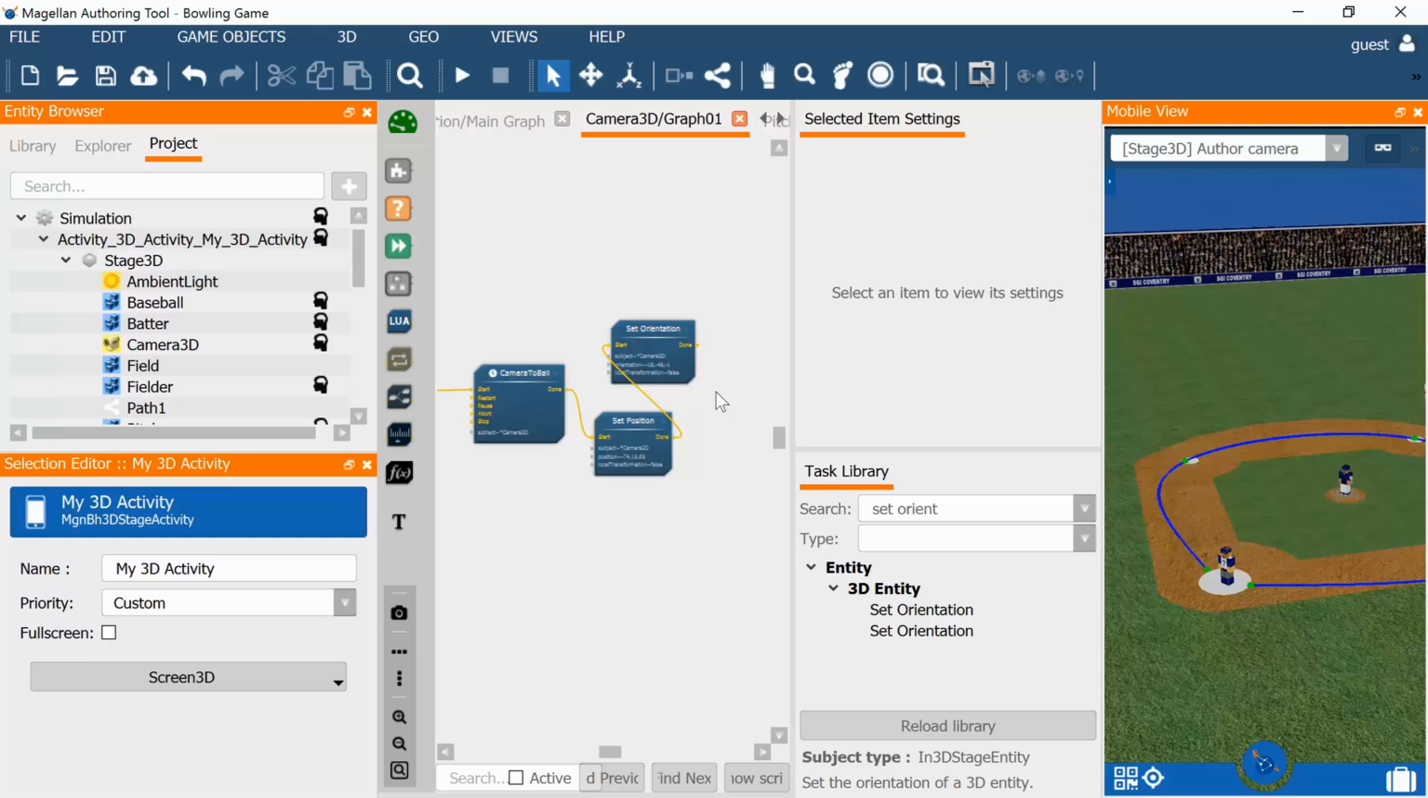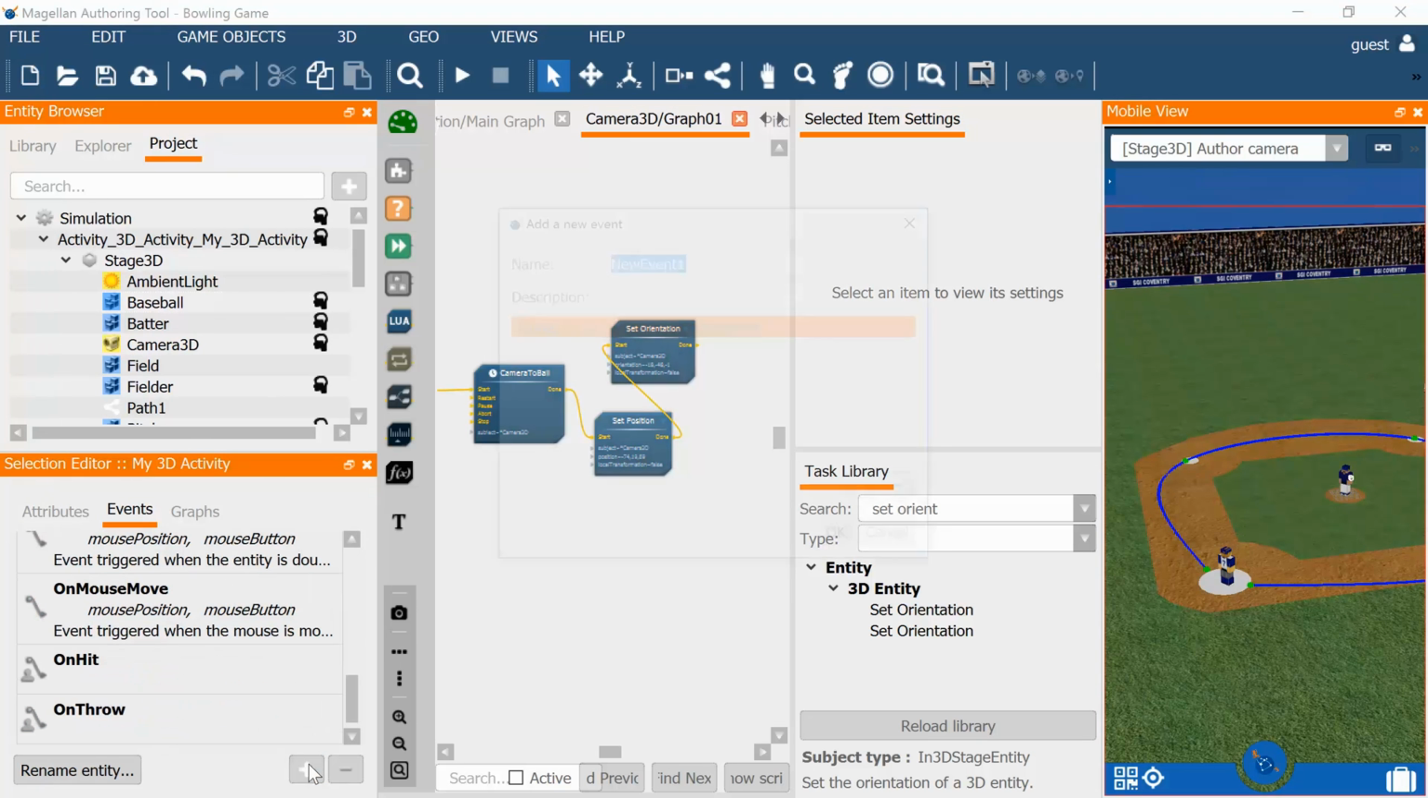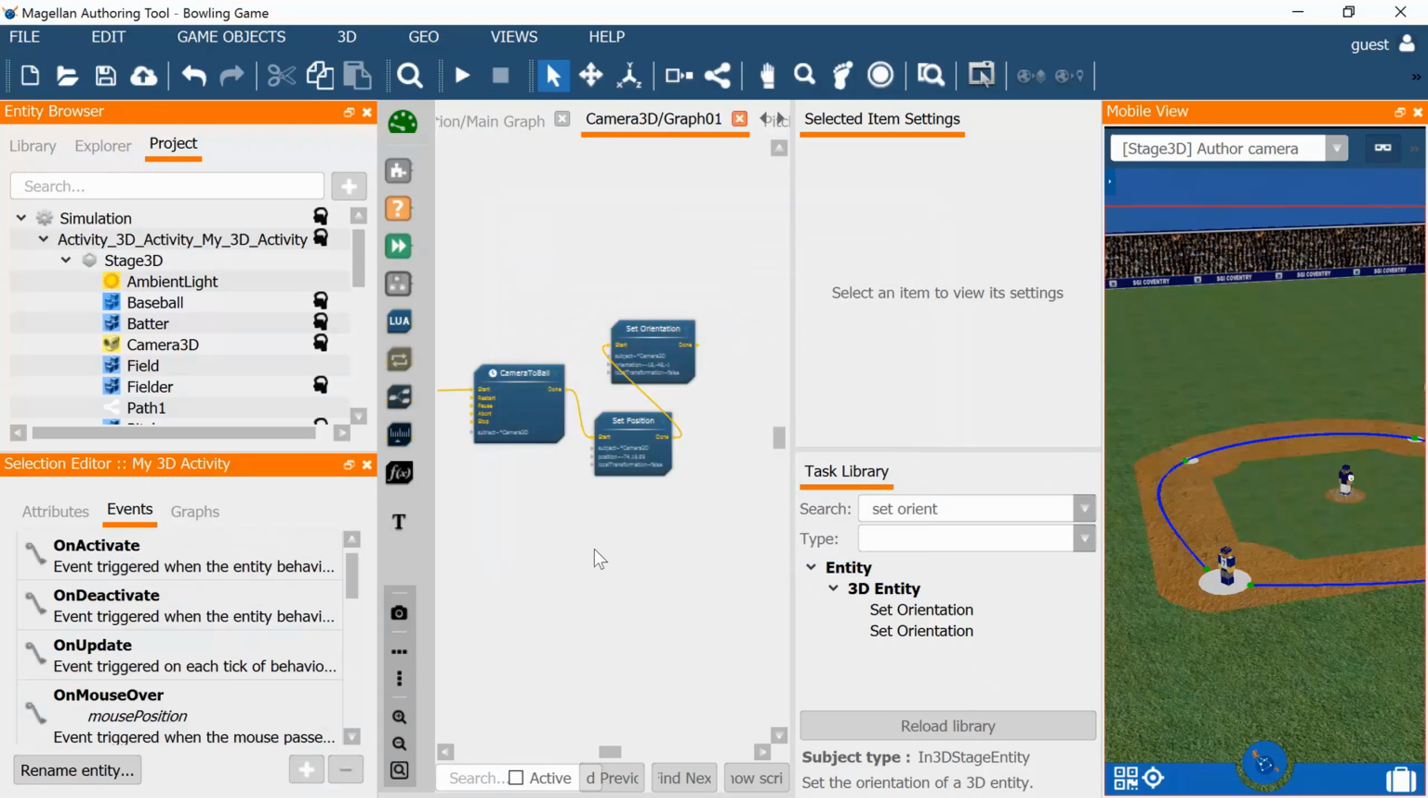For this, we will have to create a new event. Select the baseball, go to the Events tab, and create a new event, which is ball set. Alright, press OK. And this will tell the baseball graph to set the ball's position after the camera closes in.